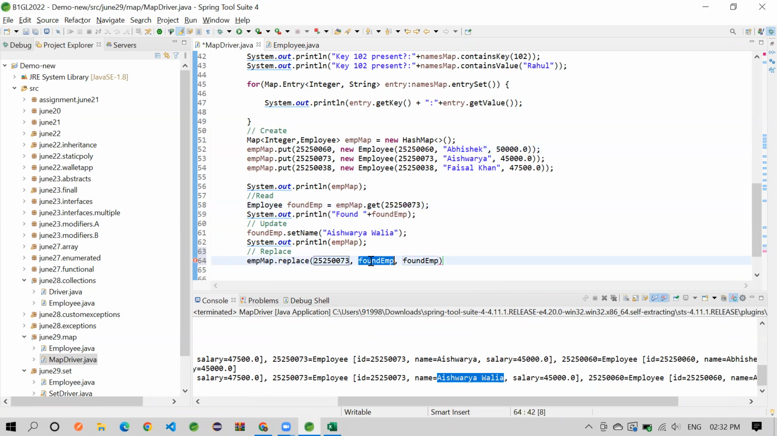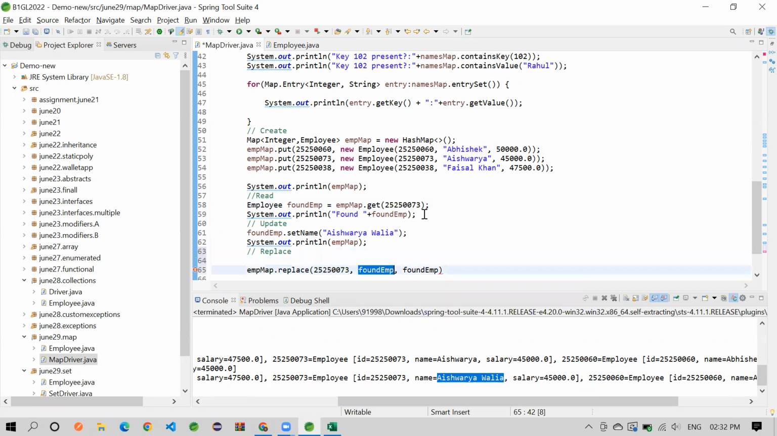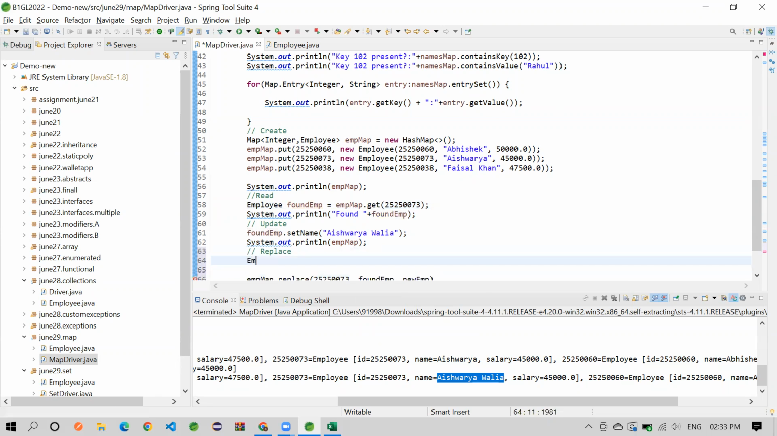So this is my found employee. So I have a new employee to replace. How to find it? We have the key and you can find it by the get method. Simple. So after finding it, then you want to replace it. This is my new EMP. Okay. So let me create the object of the employee. Employee newEmp is equal to new Employee.